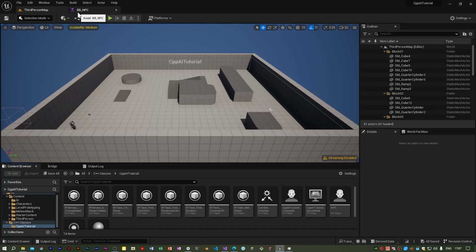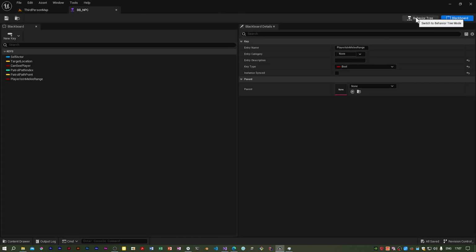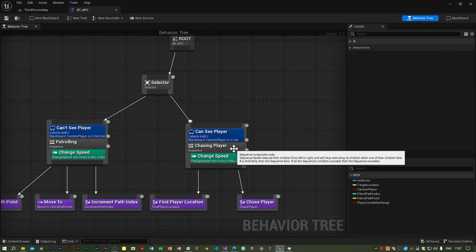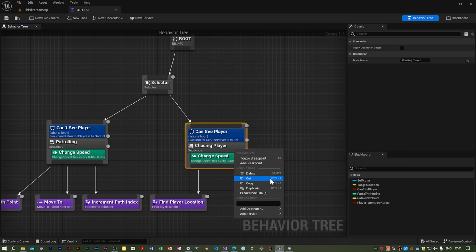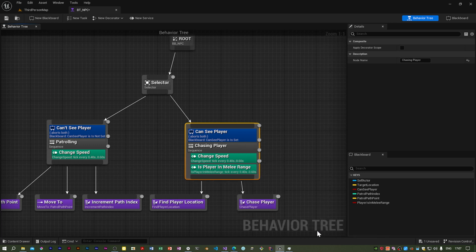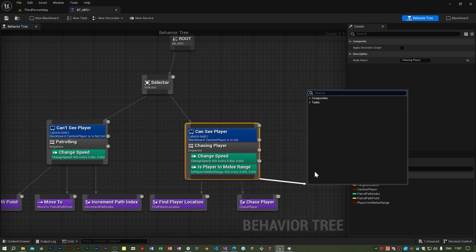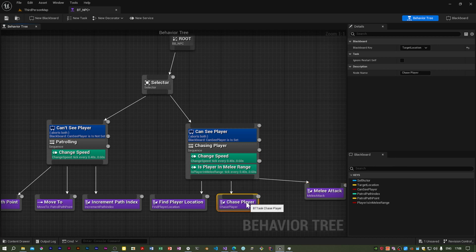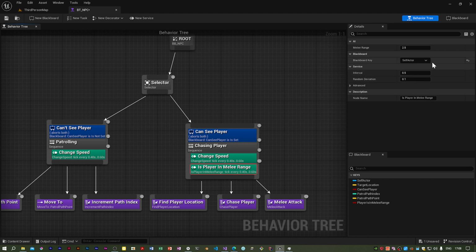So that succeeded. I've now got to open the behaviour tree. So on this chasing player sequence, we need to add a service. And it's this one, this is player in melee range. I've got to drag off of here, haven't I, and do melee attack. So for this, we need to set the blackboard key to player is in melee range. Same for this one.